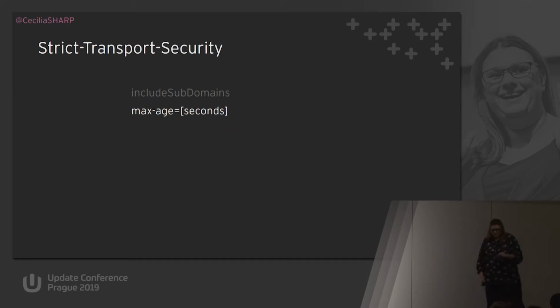But there is a problem here. That's the first call from the browser to the server. That can still be HTTP, because the browser doesn't know about this rule unless it has gotten the first response. And if that's a problem, we can actually add a preload. That's the last value we can add, and with it we tell the browser that for the very first visit to our site, always use HTTPS.